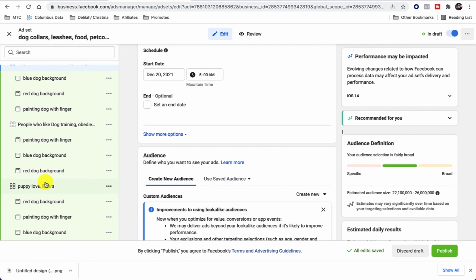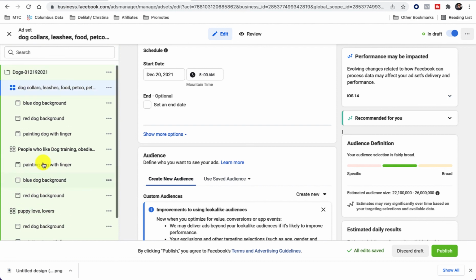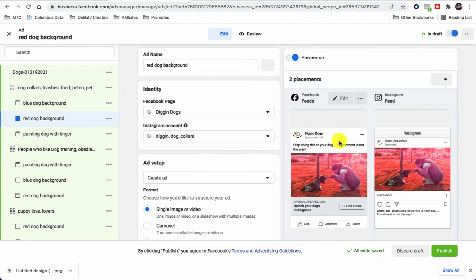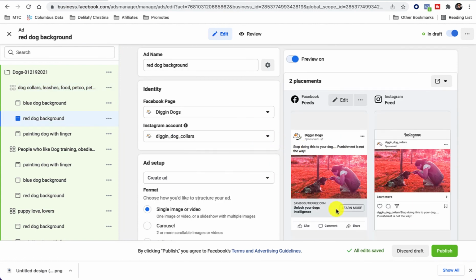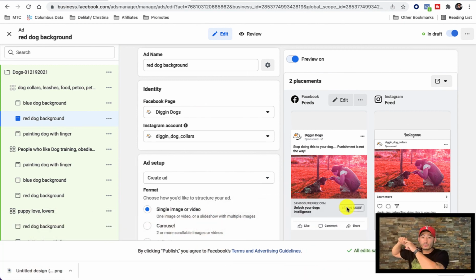Once you let it run for a couple days, 3 days the minimum, right, you're going to see which one does better. Well, on the top one, which was people who like dog food and leashes and Petco, they really like this red ad, right? I got a lot more people, and you're going to be looking at your analytics to see which one does better. Well, there's a huge percentage. A lot of people like this ad.